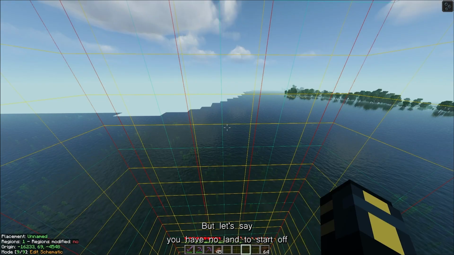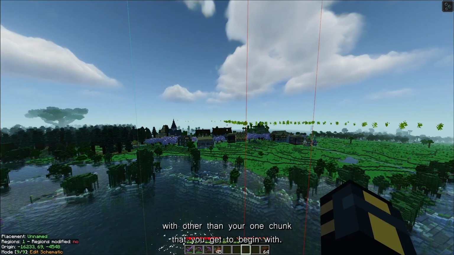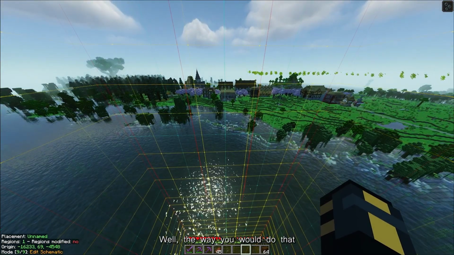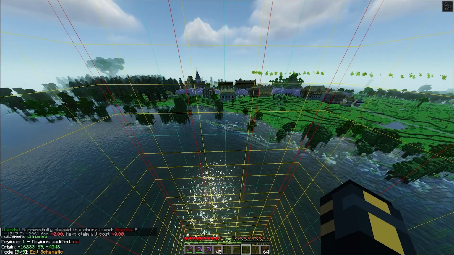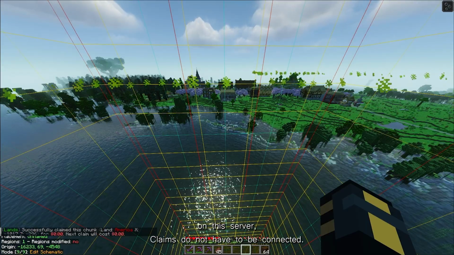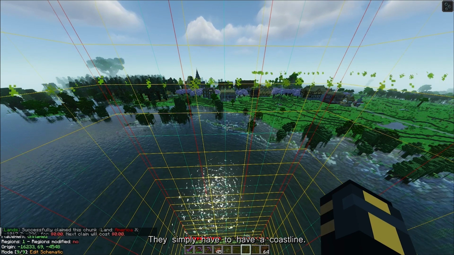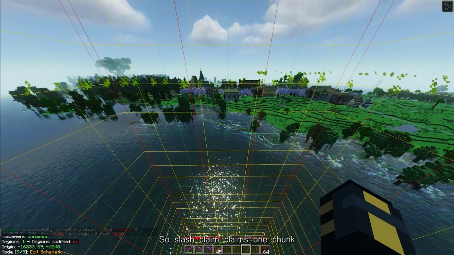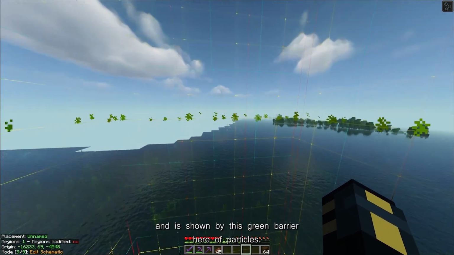But let's say you have no land to start off with, other than your one chunk that you get to begin with. Well, the way you would do that is you would do /claim. On this server, claims do not have to be connected, they simply have to have a coastline. So /claim claims one chunk and is shown by this green barrier here of particles.